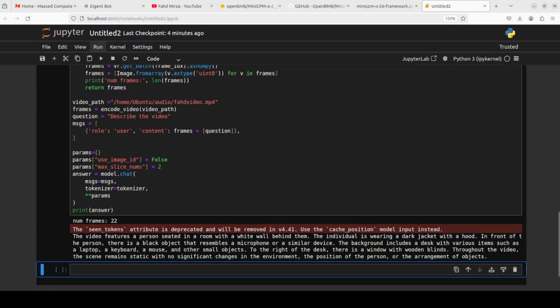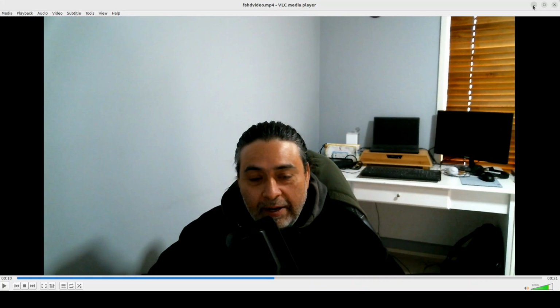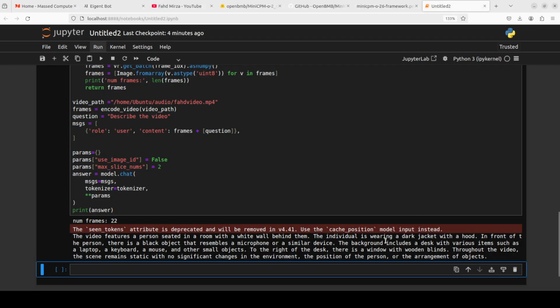So the number of frames is 22, and it is saying the video features a person seated in a room with a white wall behind them. So if you go there, there is a slightly whitish wall, that's correct. The individual is wearing a dark jacket with a hood. In front of the person there is a black object that resembles a microphone or a similar device. And then it is talking about keyboard, mouse in the background, wooden blinds, very nice. Throughout the video, the scene remains static with no significant changes in the environment. That's very cool, really good stuff.